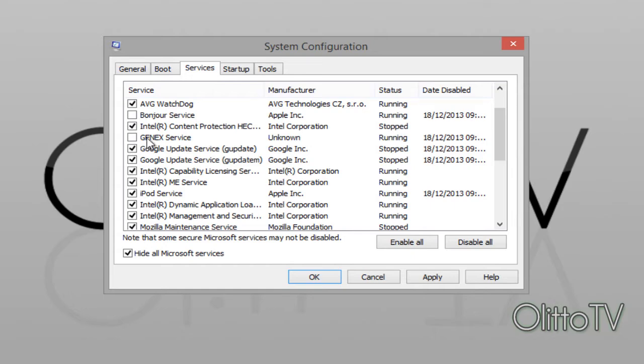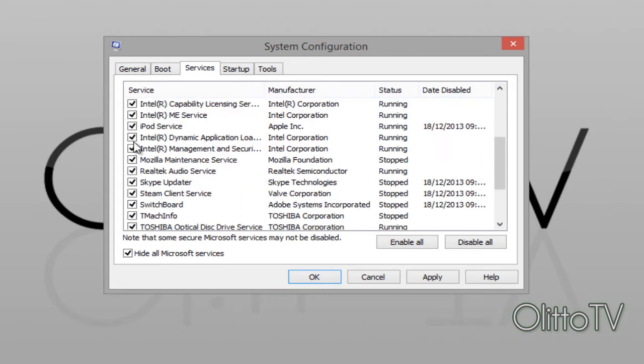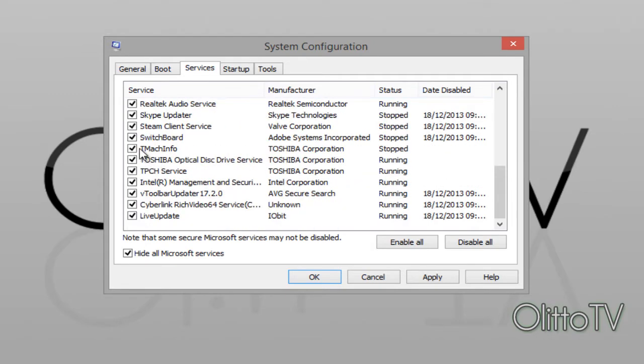If you don't know what some of these are, you could always Google search them, and you will get things pop up with what they do. Also if you see toolbar updaters and things like that, you can disable them, but we'll get more into toolbars when we're uninstalling things. So that's it for the services for me.